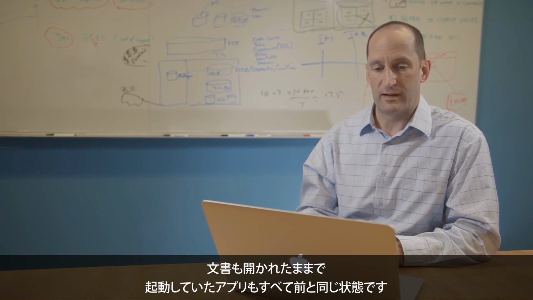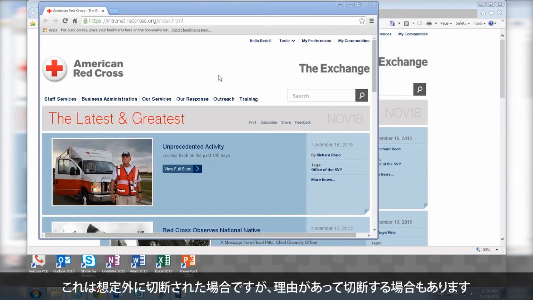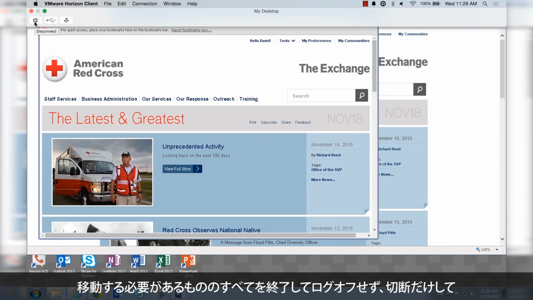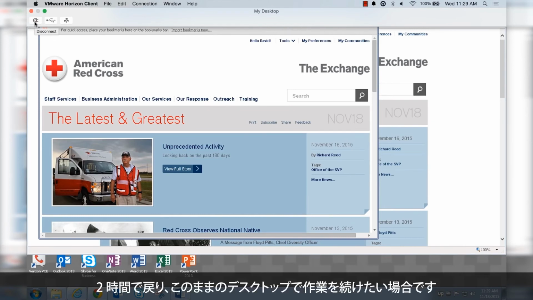Whatever else was on the desktop running at the time is open. So that's for an unplanned disconnection, and I can actually do that if I have a reason to just disconnect. Say I need to get up and move, and I want to not log off and send everything back and close everything up. I just want to disconnect, and within the next 2 hours, I want to be able to come back and reacquire that desktop.